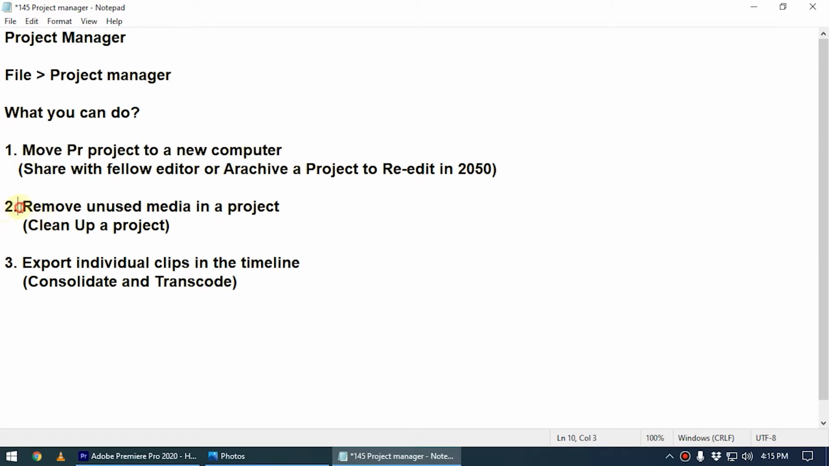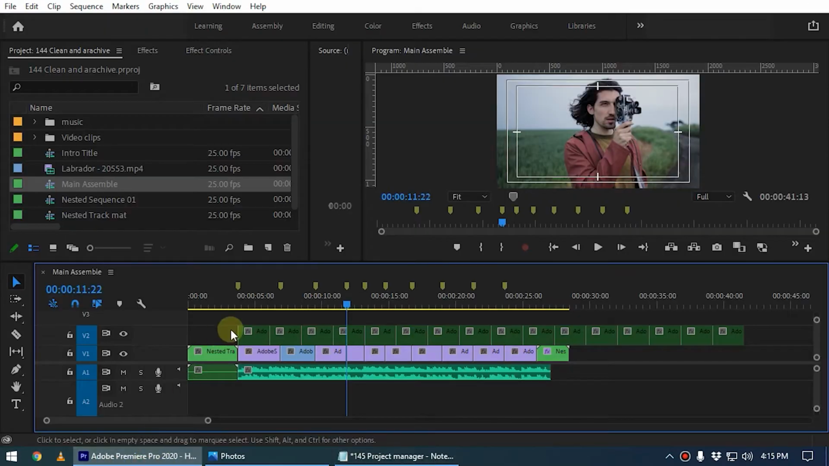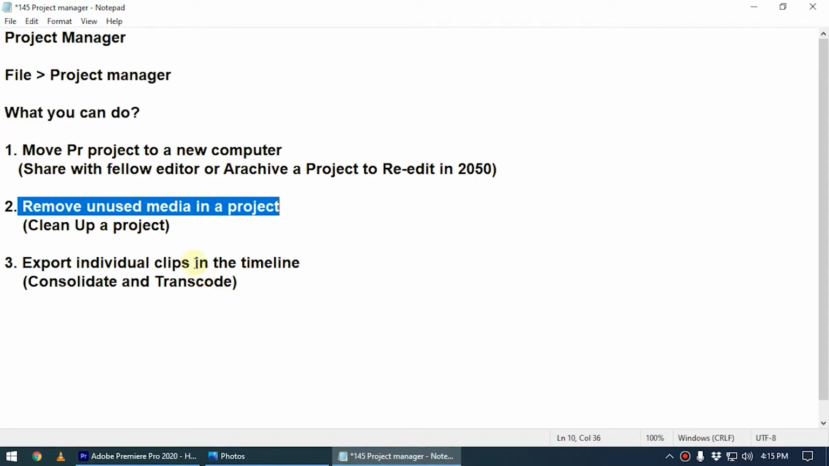And the second one is you can remove unused media in a project. You know that when we are editing things, we import a lot of clips to our project panel, but a lot of them don't get used in the actual sequence. So using the Project Manager, we can easily remove those unused items.